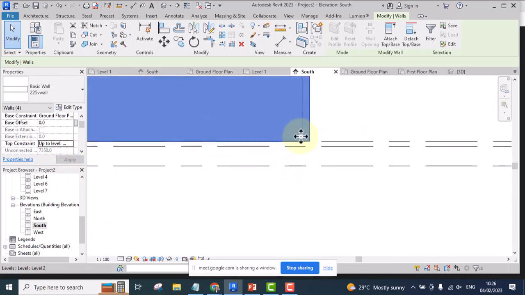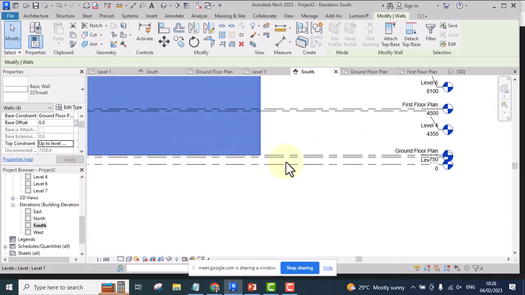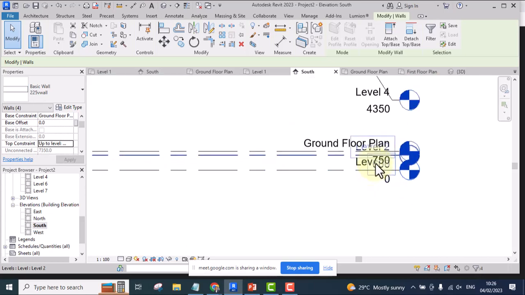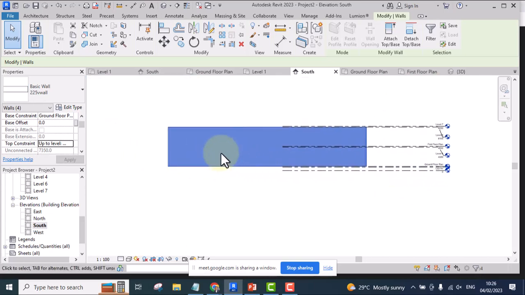Okay, then I want it to start from level 1, and it's very simple. While it is still selected, click on the base, that is the base constraint. Then you click on level 1.